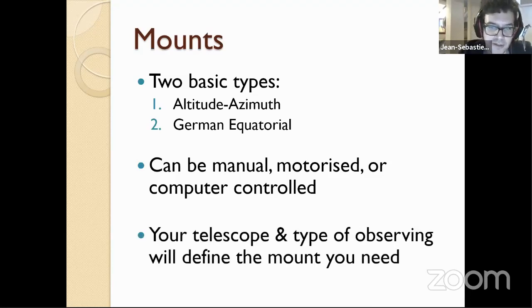Your telescope and the type of observing you do is going to define the mount that you need. So if you're doing some high precision astrophotography, for example, you may want a very precise motorized equatorial mount. As we were talking about earlier, the telescope that you use is the one you have. If you want a just grab-and-go telescope, you may want something on the simple altitude azimuth mount, not motorized. You should just pop it out and start observing right away.